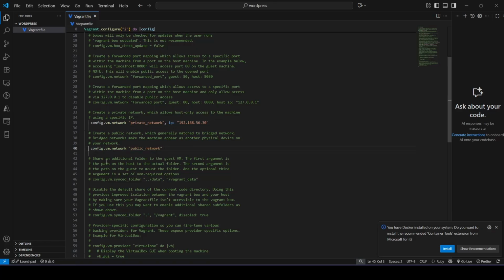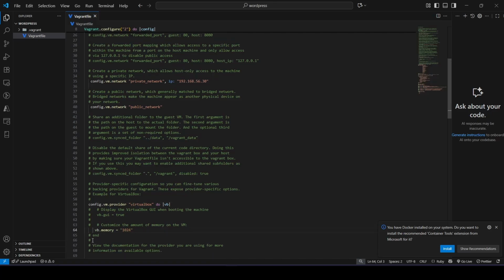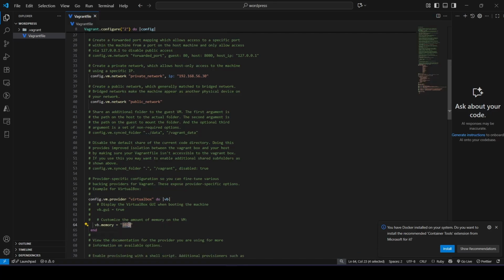After that, you should uncomment the public IP address line also. After that, I have also given 2 GB RAM for this, to make sure WordPress runs smoothly. But 1 GB can also run normally, but I use 2 GB here.